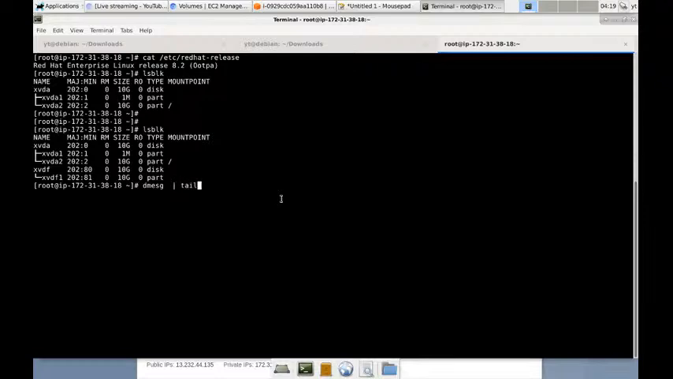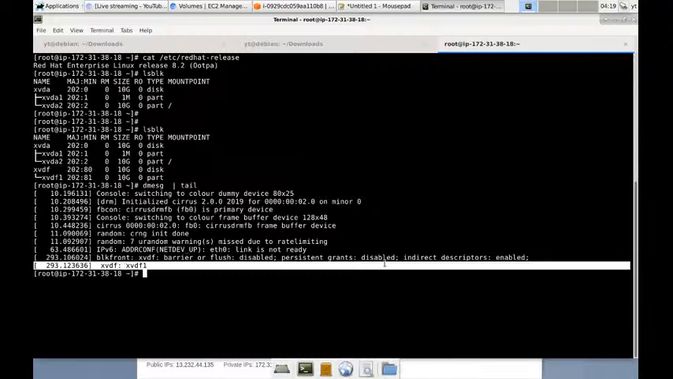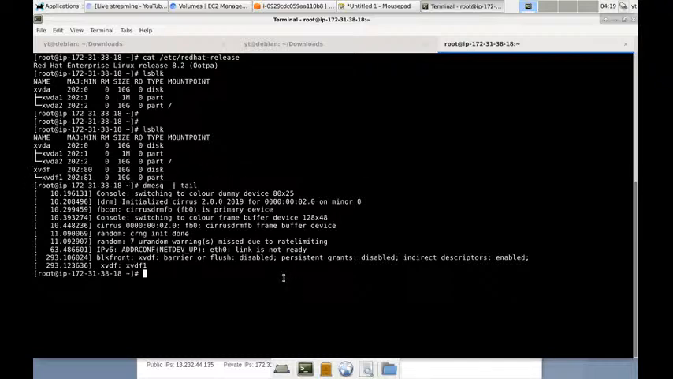dmesg | tail, just to see. If we are not able to see the disk, we have multiple ways to check, like dmesg, the kernel ring buffer, is one option. We can also check system logs. In lsblk we can see the new disk is attached. So let's mount it. mount /dev/xvdf1, let's mount it to /mnt or somewhere. Then chroot.